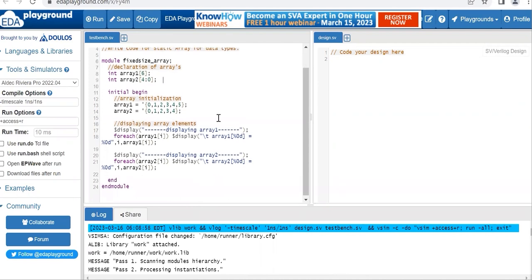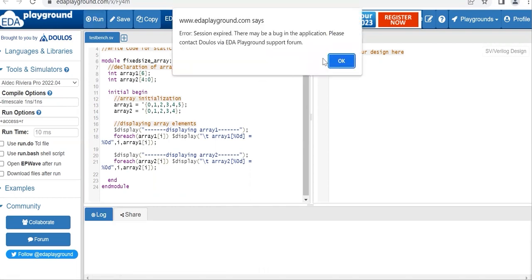So in the initial begin, I am assigning some values to array 1 and array 2. Okay, array 1 equal to 0 1 2 3 4 5, or otherwise you can assign some other values like 5 8 9 10, suppose like that, and array 2 equal to some values I am assigning. So $display for each array 1 of I, that means for each location of I, I am printing the value of the array. Okay, so that is the $display statement. And second one, for each array 2 of I, I am displaying the statement. Okay, so I am running it here.